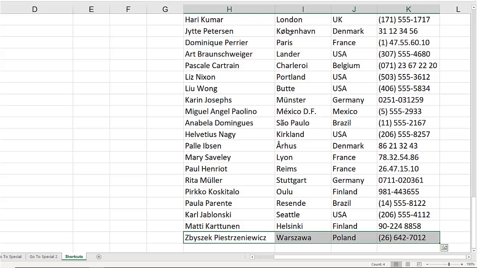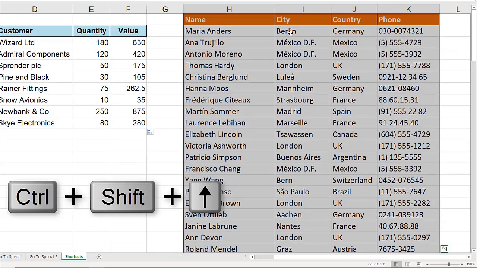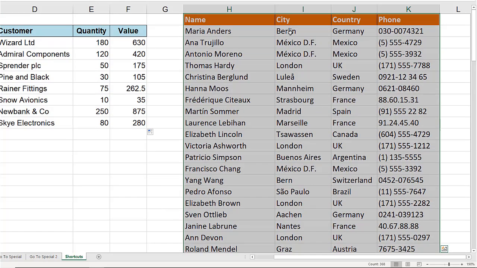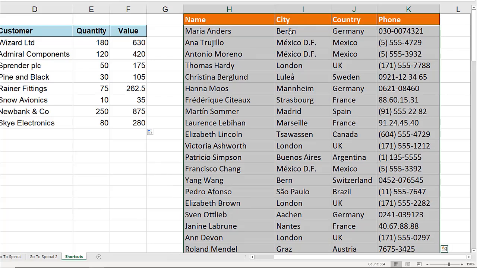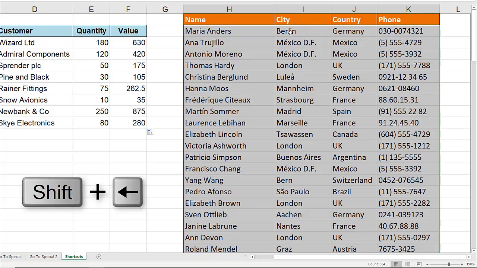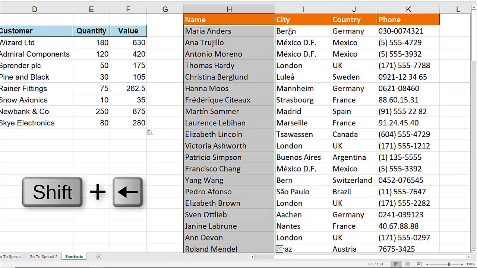If I wanted the whole table, control shift up arrow shoots me to the top. Do you want the headers? Yes, carry on. If I don't, shift and the down arrow moves me one row down. I want to get back to just column H. I don't want all 4. Shift arrow left, shift arrow left, shift arrow left. I'm now back to that 1.